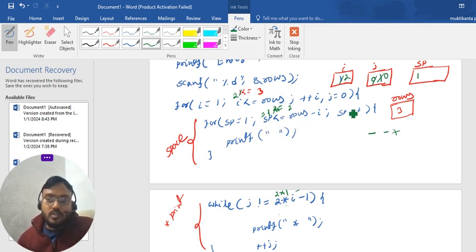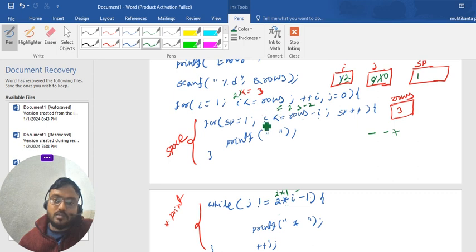What is the row value? What are the rows? 3. 3 minus I, what is that? 2. 3 minus I is 2. 3 minus 2, that is 1. So now what is the value of SP? SP is 1 and it is comparing with 1. So SP less than or equal to 1, condition true, and it takes a single space.